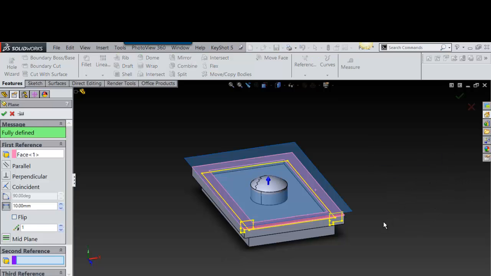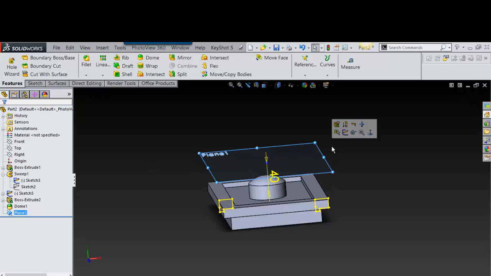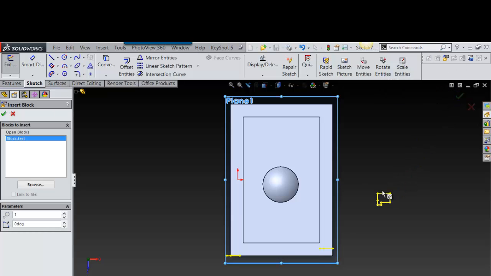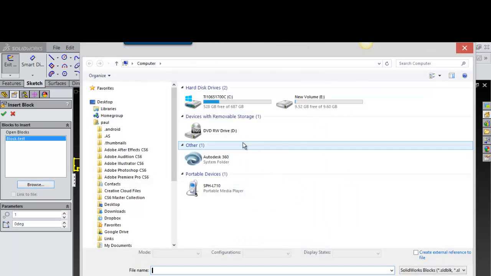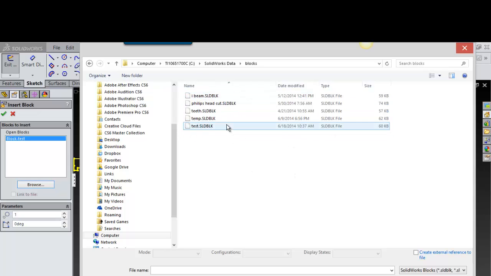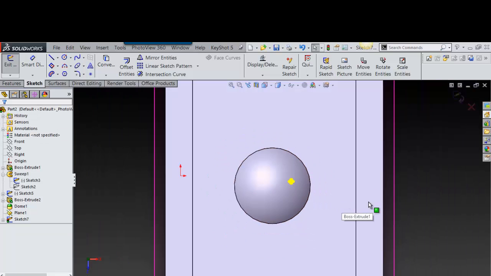So now usually I'll show you how to use those blocks. I select a plane and make sure it's above where I want to go. And say OK. And I'll sketch on that, and I'll insert block. And I'll browse to the block I want to use. And the Phillips head, I use this one all the time. So there it is. Now it comes in tiny.